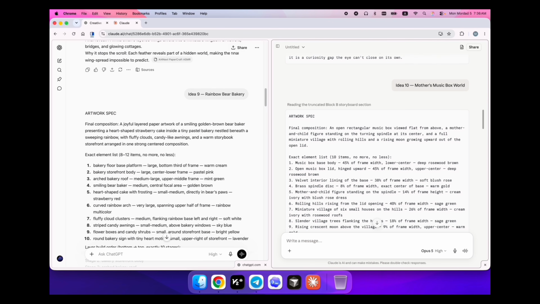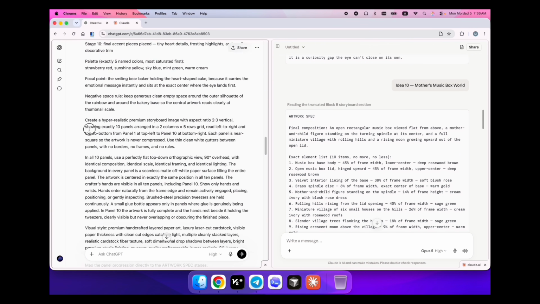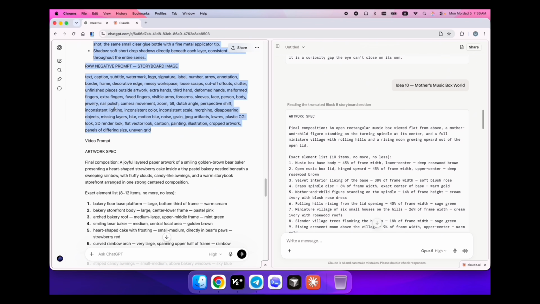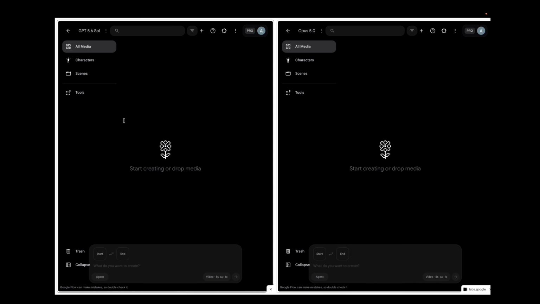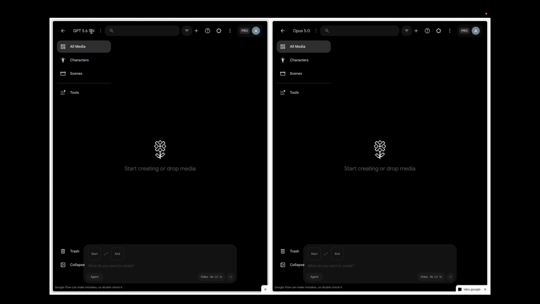Now my image prompt and my video prompt are both ready. My image prompt starts here and runs until the video prompt. I select it and copy all of it. I open the Google Flow website. On the left, I drop the prompts from GPT 5.6 Soul. On the right, the prompts from Opus. Inside the prompt box, double-check that agent mode stays off. You want to run the prompt as is, not let the agent rewrite it.